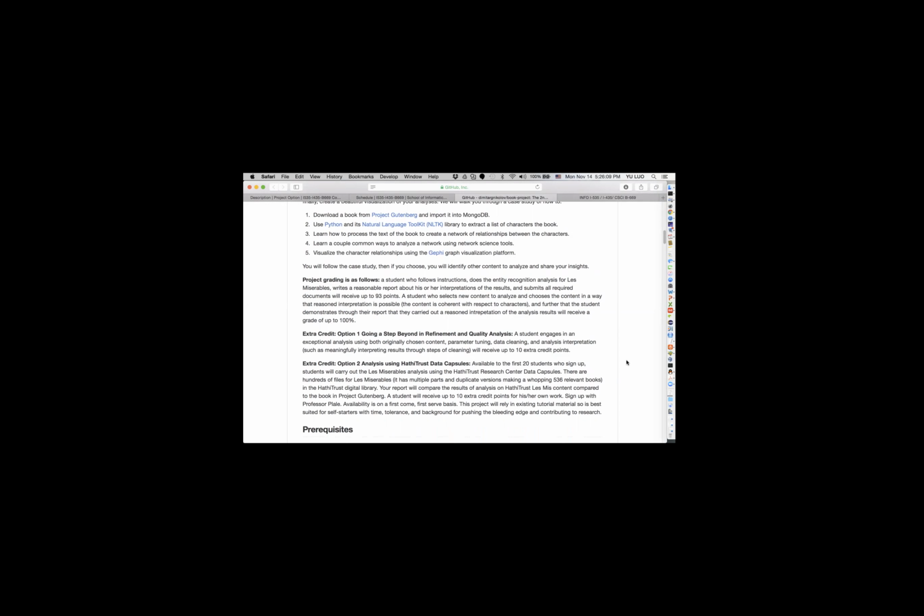The second extra credit option is using the HathiTrust data capsules. Project Gutenberg has 50,000 books, and it gives you a very nice clean text file per book. HathiTrust is digitized research library texts. There's duplicates. They haven't been nicely cleaned up. But the data capsule is similar to the XSEDE virtual machine, the Jetstream virtual machine, only it's a little bit harder to use because it's trying to protect the in-copyright content.